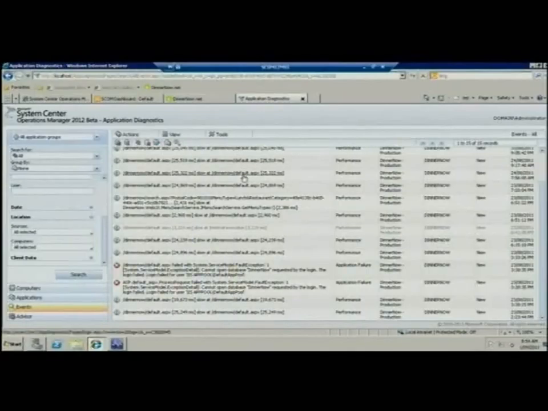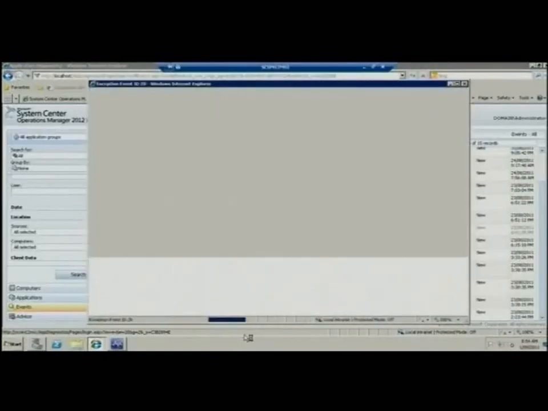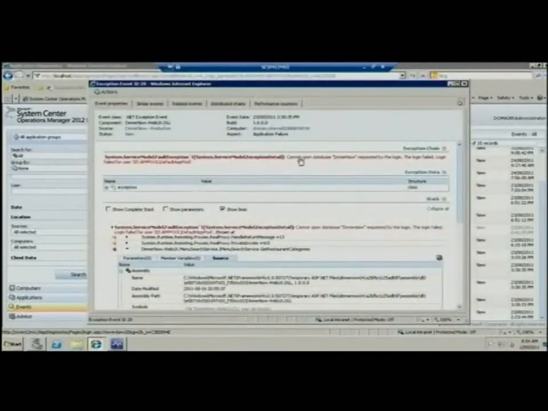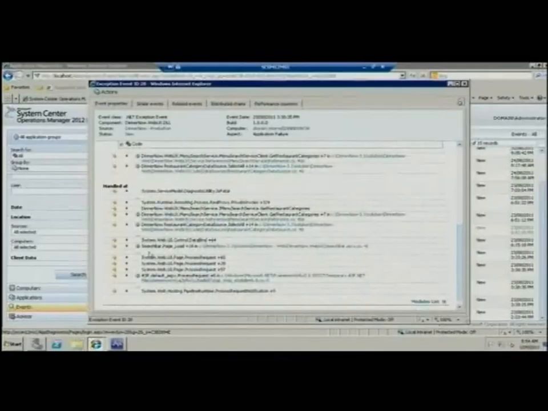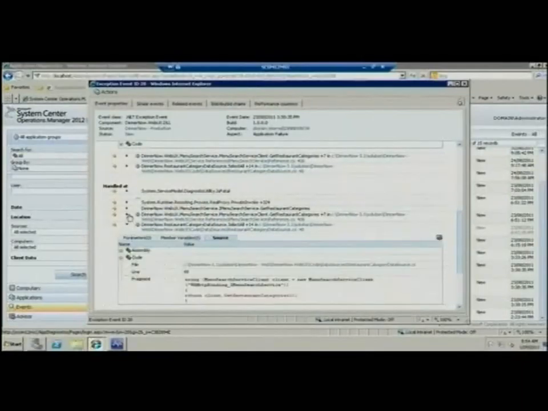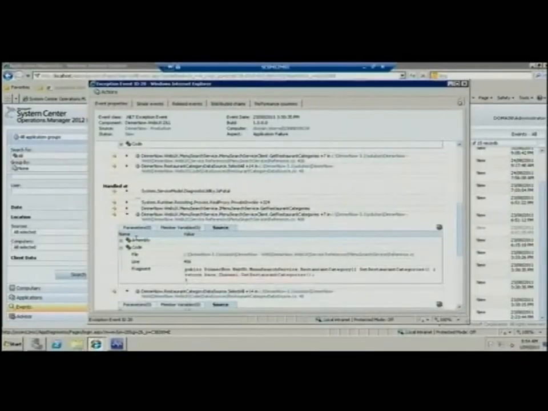So you can see there are a number of the default.aspx ones where we've just breached the threshold, but we've also got some critical errors down here. We can see here that the application pool was unable to open the Dinner Now database. We can go down and have a look at exactly what happened when it tried to open the database. And we're getting some real rich information about what's happening within our application.